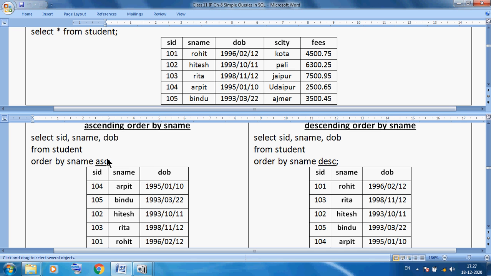So after executing this command you can see SID, S name, date of birth columns from the student table displayed, but ORDER BY will arrange all the names in ascending order, A to Z style you can see. According to this all rows will shuffle.